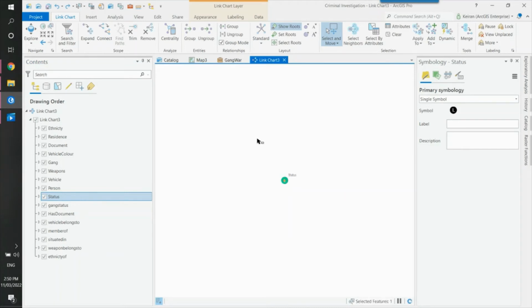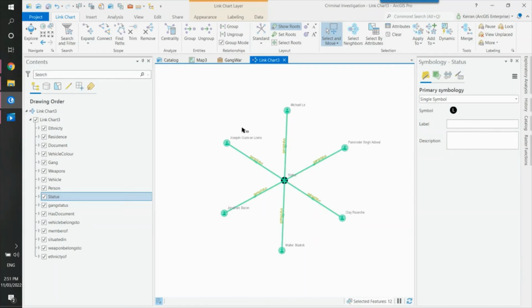Now the link chart and the symbology function is the same as a normal map with ArcGIS Pro, where you can set up the symbology how you would normally from the appearance tab. Once you do have an entity within there, you can select a specific entity, and you can use the link chart tab to expand its relationships out.